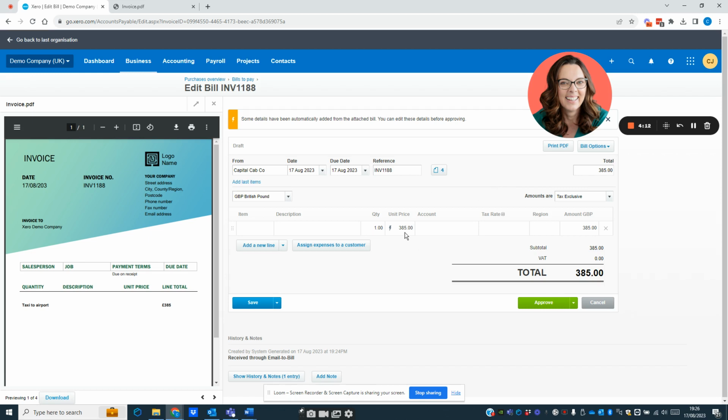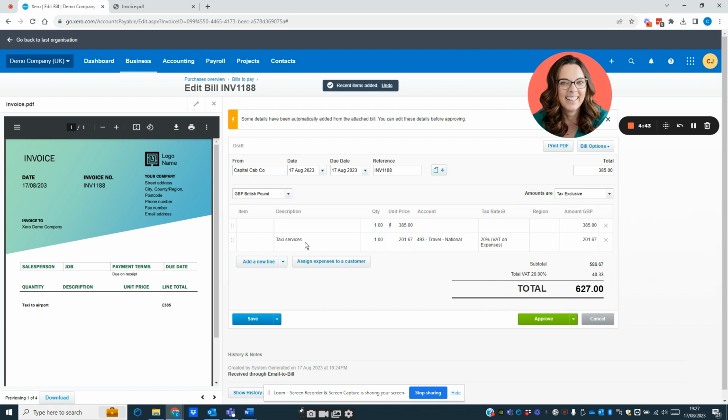Now, what you can do here, because we have used Capital Cabco in the past, underneath their name, you can see a little blue line that says Add Last Items. If I hover over it, you can see it says Add Items from the supplier's last bill. So this is a handy tip. If you're using the same suppliers a lot and you're always buying the same thing from them, in this case, a taxi, if you click Add Last Items, it's going to remember what the last item was you bought. So it's created a line underneath where you coded it to and whether it had any VAT on it.